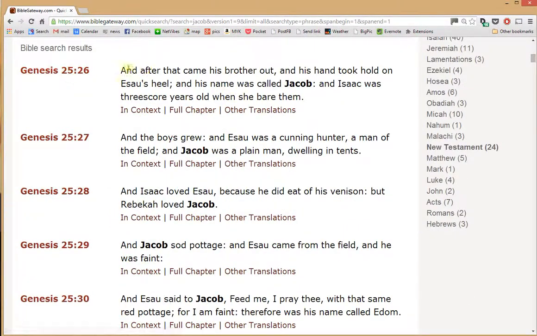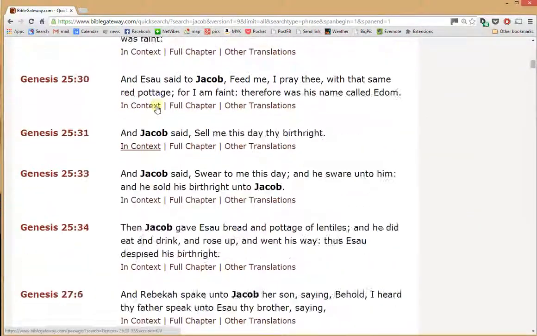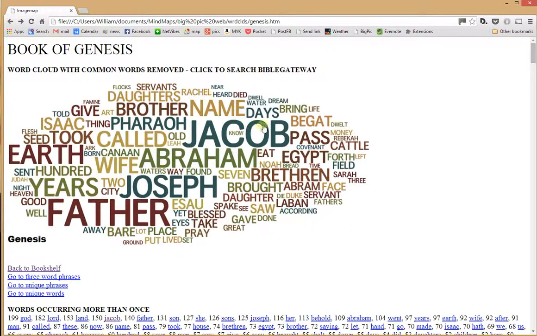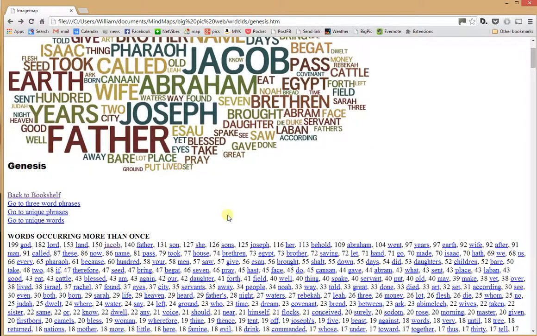Here's the first occurrence in the book of Genesis. So you can go through and read about Jacob. He's an important character in the book of Genesis, and it shows up in the word cloud as an important word. And you can see the other important words after taking out common words. Okay, so everything in this study is linked to a search on Bible Gateway, or you can go back to the bookshelf where we just started our study.